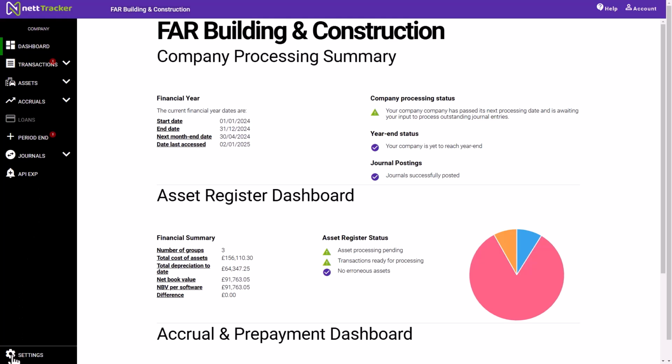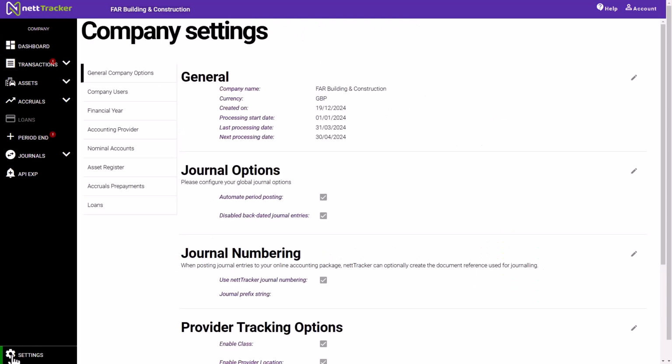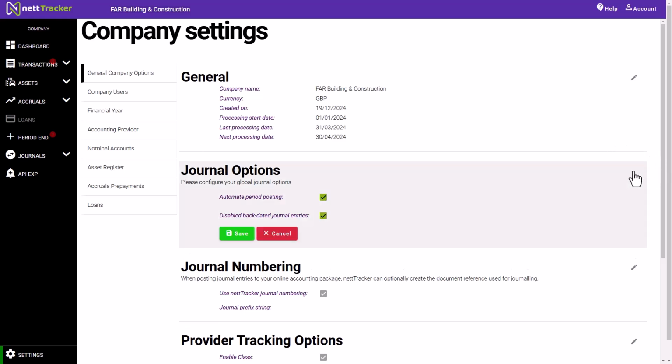We go to our settings, and then within our general company options we have journal options. And by selecting the pencil icon to edit, we can see that we have the option to automate monthly journal postings and to also disable backdated journal entries.